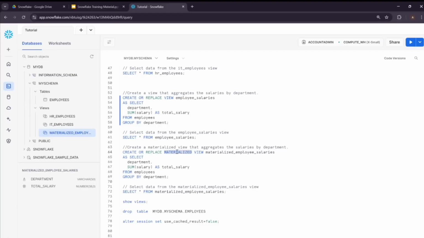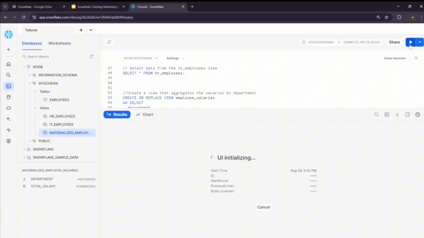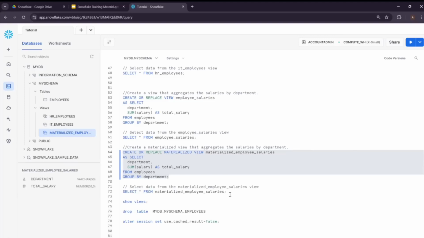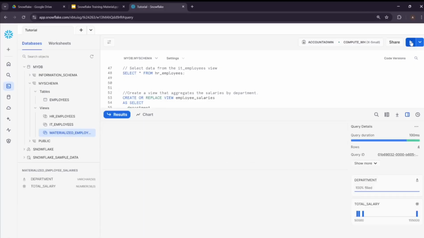But here I'm creating a materialized view. Okay. To create a materialized view, you just need to give a prefix called materialized in front of view and it will create a materialized view. So let's create this materialized view over here. So now your materialized view is also successfully created. Now let's go ahead and do a select star from both the views. So first I'm doing a select star from my standard view, where I did the aggregation of sum based on my department. So let's do that.